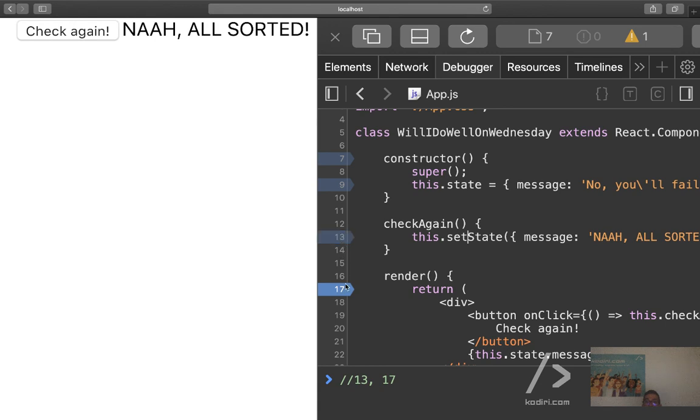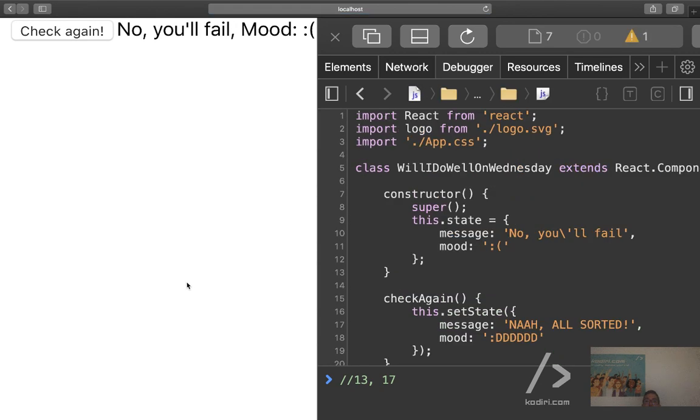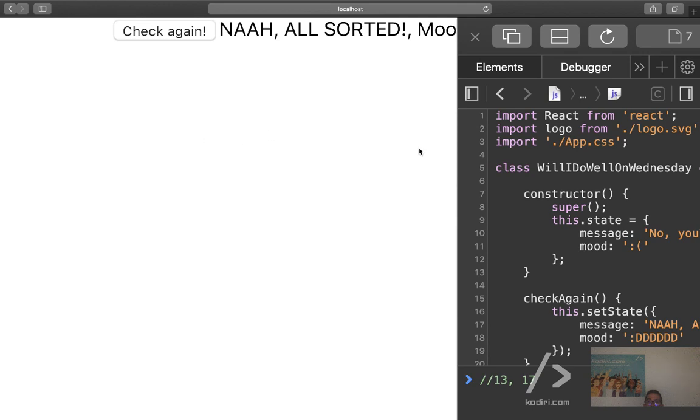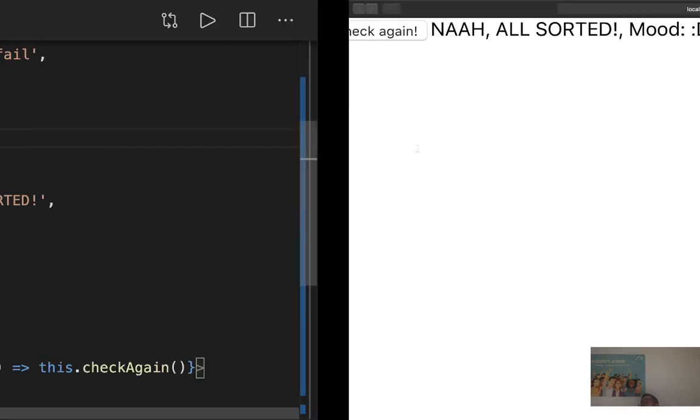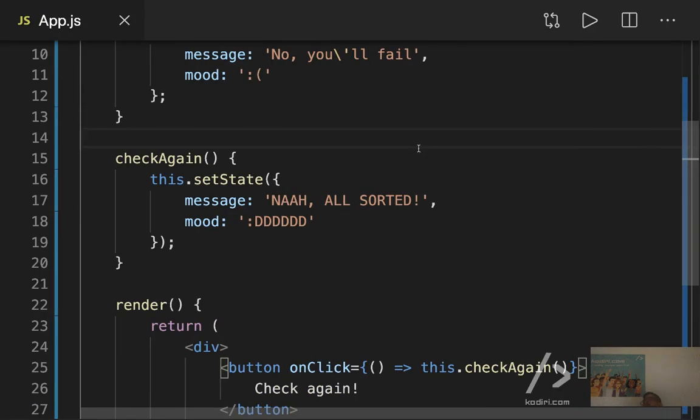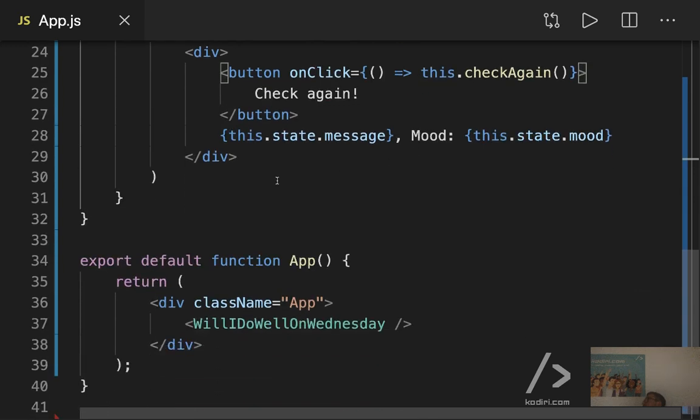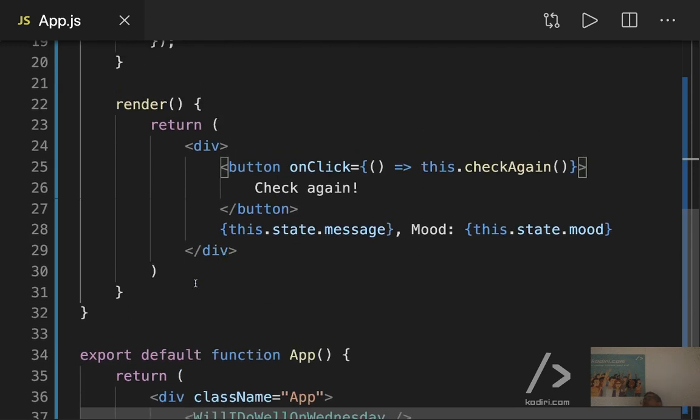Let me get rid of the breakpoints because you already know how they work. You see? Sad face. And then happy face. Yeah, so that's all good. It goes without saying that we should try to minimize the amount of times we re-render. Re-rendering a component is expensive from a computing point of view. So don't call set state more than necessary.